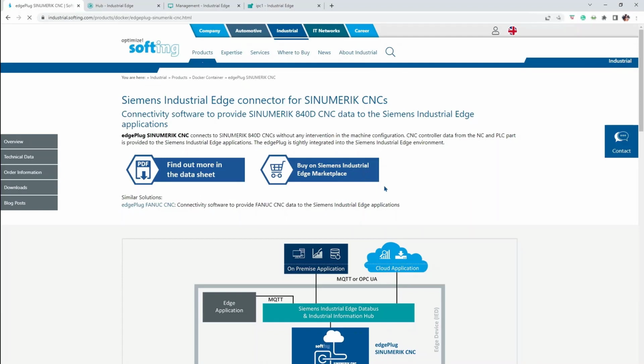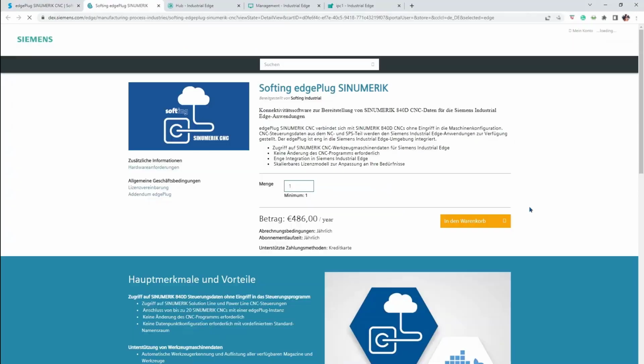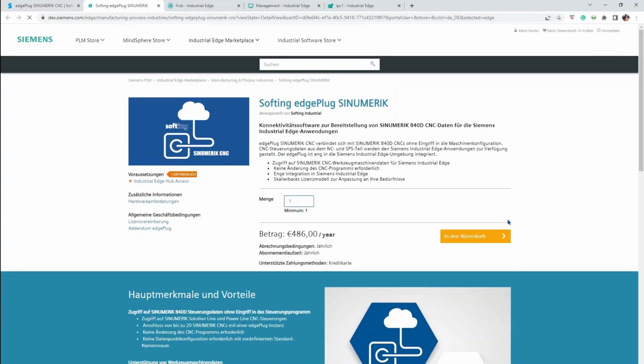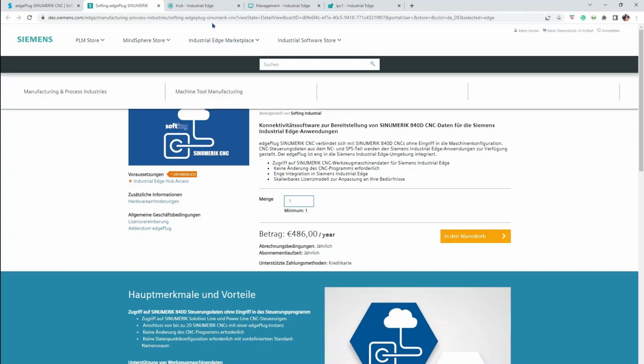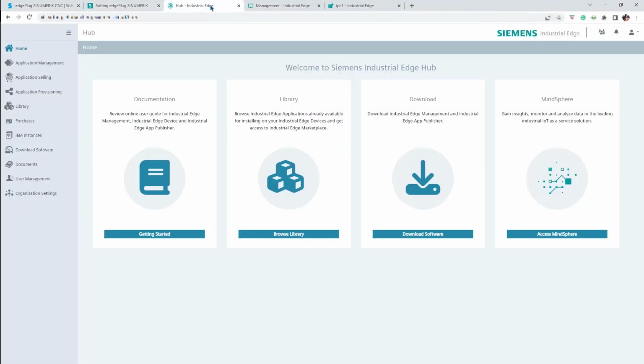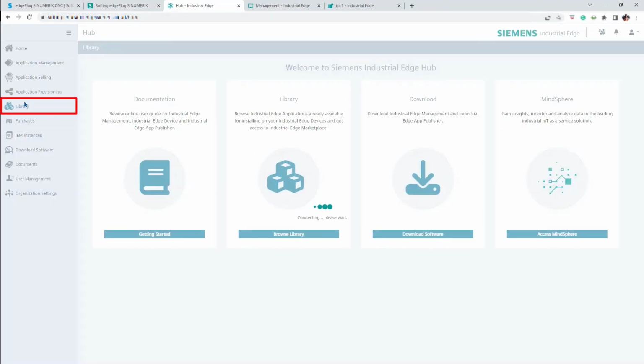Here you can find in the upper part the link that will take you directly to the Siemens Industrial Edge marketplace. In this webpage, you can directly add the product into your shopping basket. It is also possible to select the number of licenses needed for your project. After having purchased the required licenses, the respective application icons should appear in your account's library.